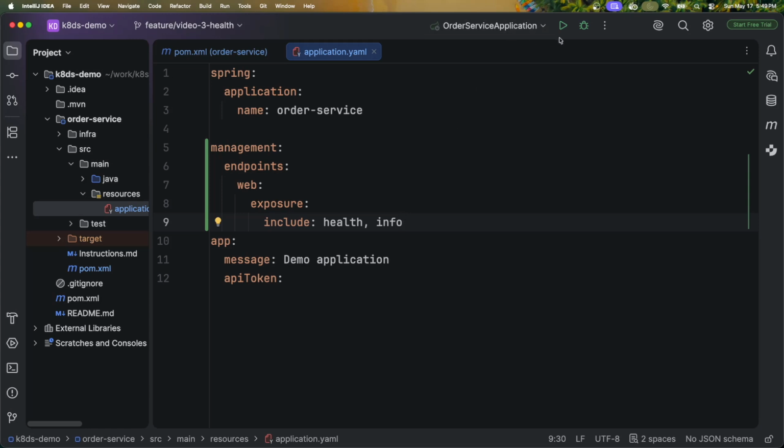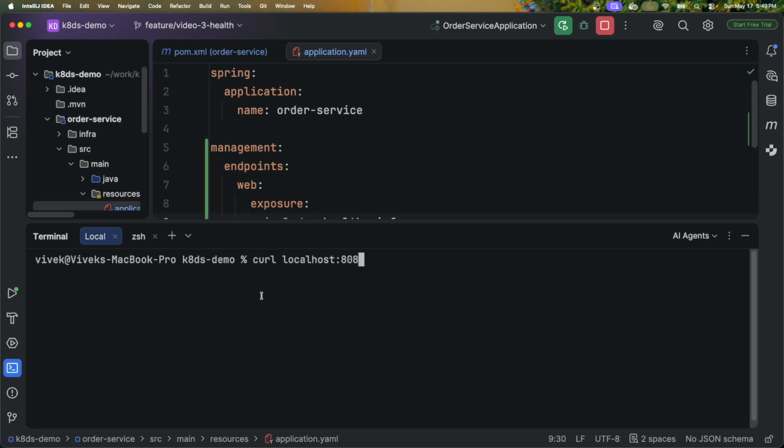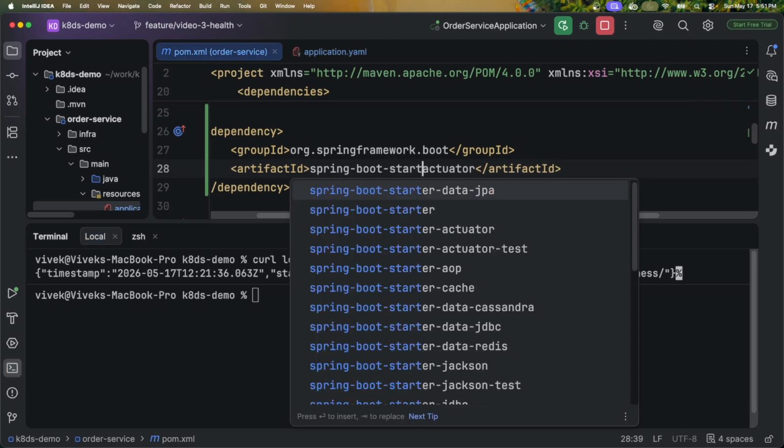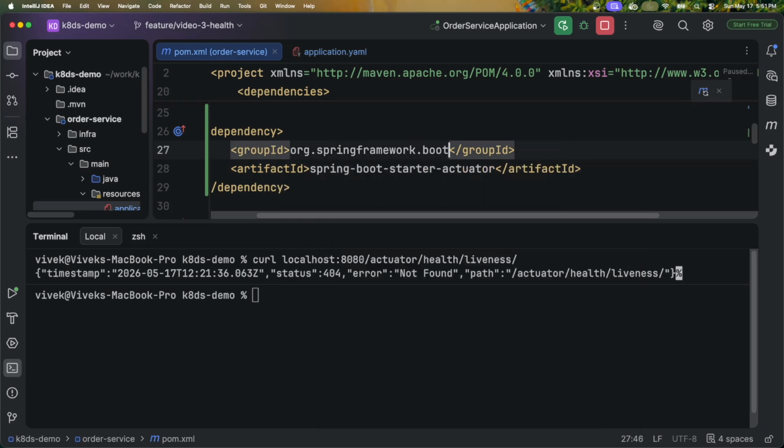Let's first start the application and let's see if we are able to access the actuator endpoints. So we'll start the application and the server is up. So let's go to the terminal. And we are getting an error because I think we added the wrong dependency. Instead of Spring Boot actuator auto configure, it should be simply actuator. This one. So let me reload the Maven and we'll restart the application.